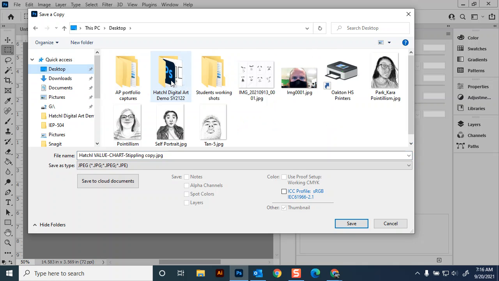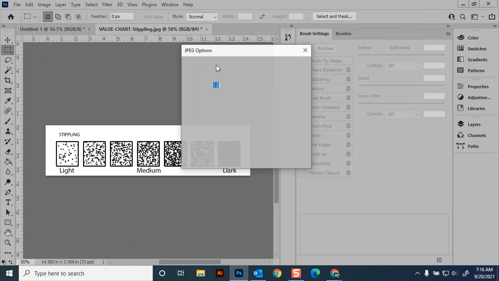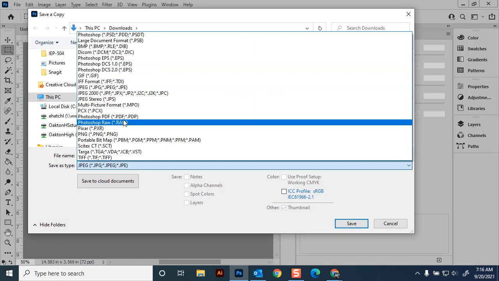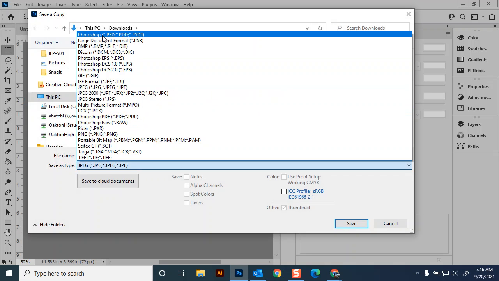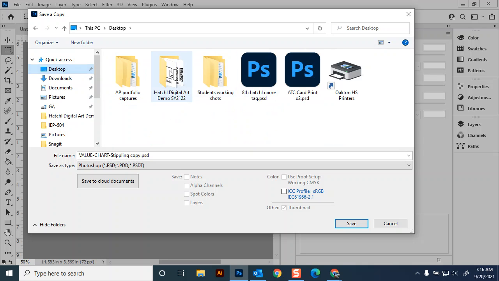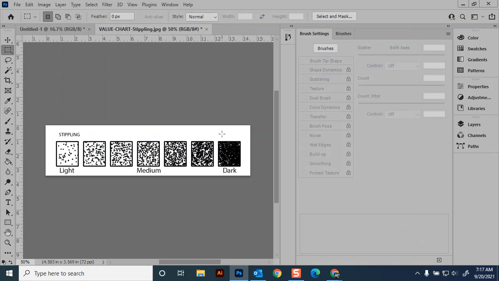I have a folder on my desktop for digital art demonstrations. I'll save it as a JPEG. Alright, and I will also save it as a Photoshop document. PSD, right there at the top. There we go. Desktop, my folder, put our name at the front. And that's how you can make a stippling brush and a value chart.